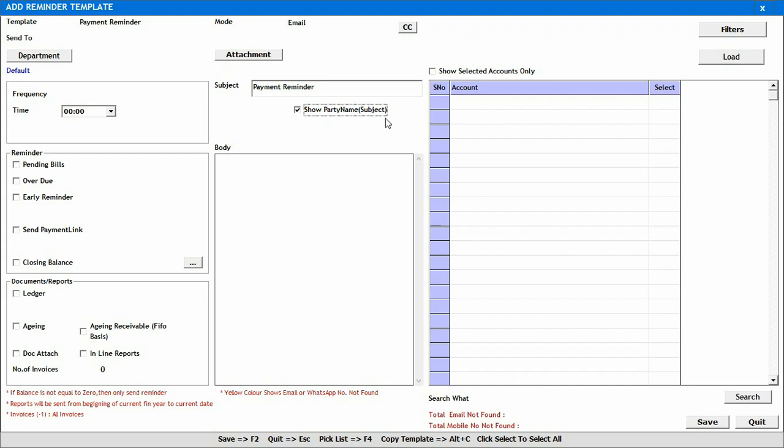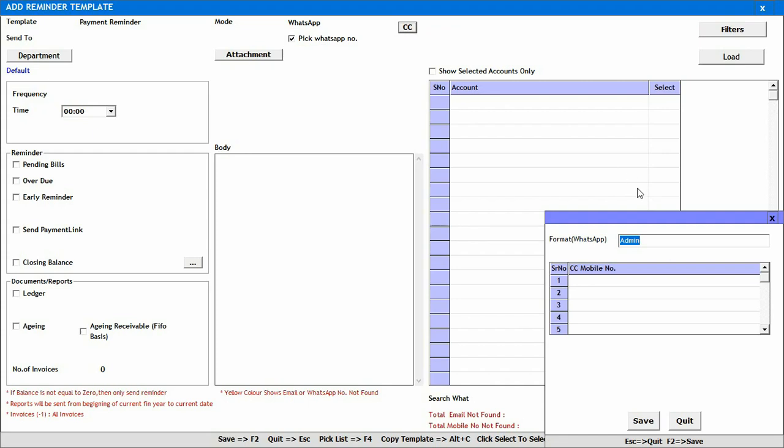Coming back to the mode field, if you want to send the payment reminder as a WhatsApp message, then you will select the WhatsApp option. After selecting the WhatsApp option, next an option appears: pick WhatsApp number. If you enable this option, then the WhatsApp message will be sent to the mobile number specified in the WhatsApp field of the account master of the party. So whatever mobile number is specified in the WhatsApp number field in the account master, a reminder message will be sent on it. Then we'll click the CC button and specify the format for sending the WhatsApp message.